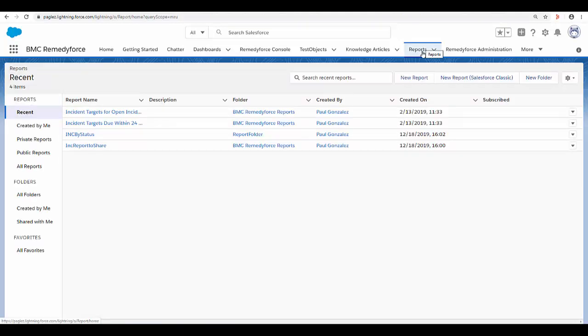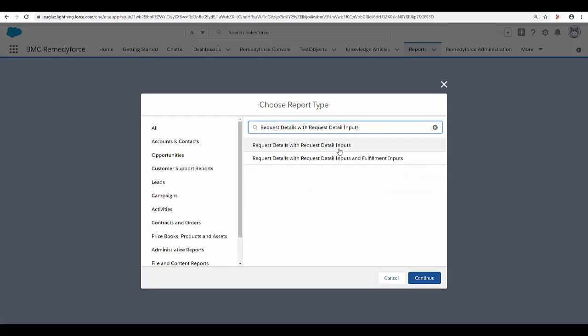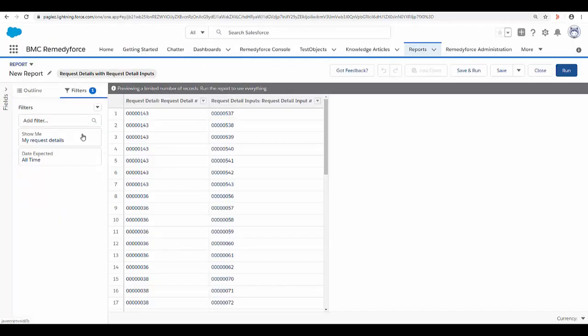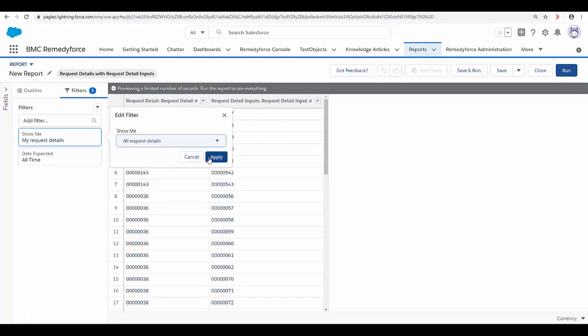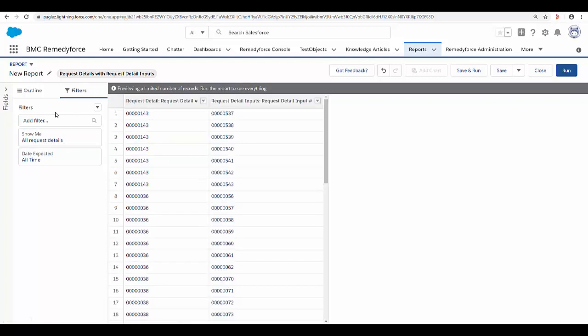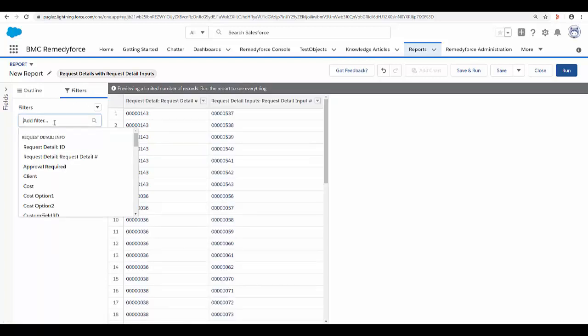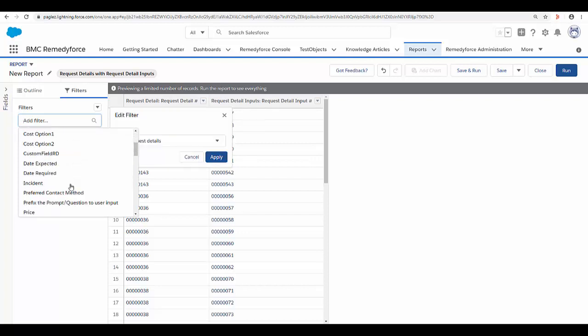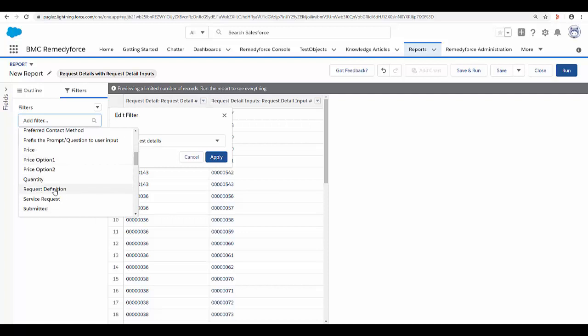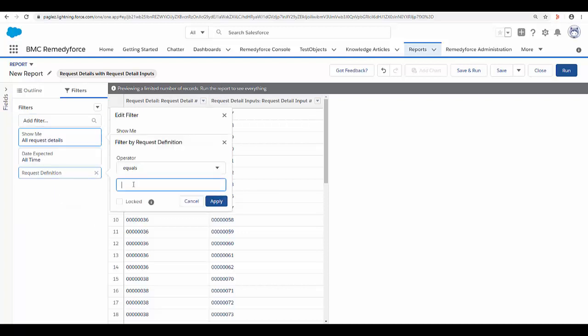From the Reports tab, click on the New Report button. Search for the Request Details with Request Detail Inputs report and click on Continue. In the Filter section, change My Request Details to All Request Details and click on Apply. Also, we're going to add a filter so we can fetch the information from the request record that we just created previously. Select Request Definition equals Service Request Test and click on Apply.